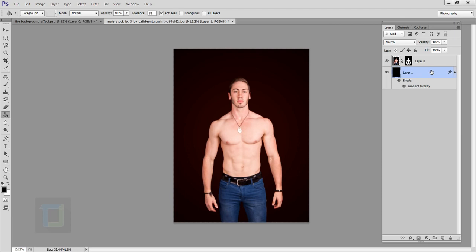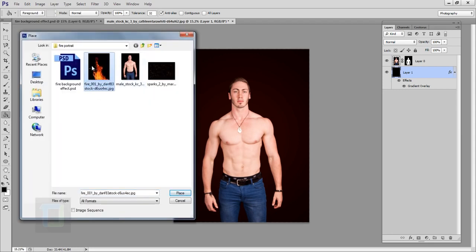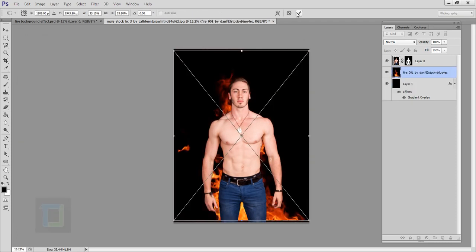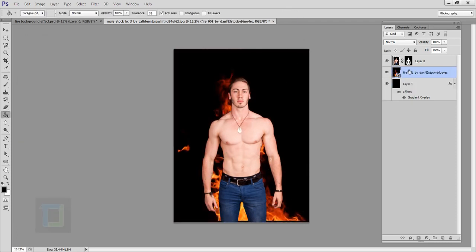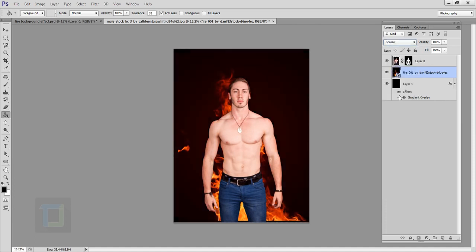Now the background and subject both are ready, so we can add in the fire. To do that, go to the file menu and select place, and in the place dialog select the fire image that you downloaded, place it and confirm it. So my fire image is already under my model, as you can see here, and now I'm gonna change its blending mode to screen, so we can get rid of the black background.